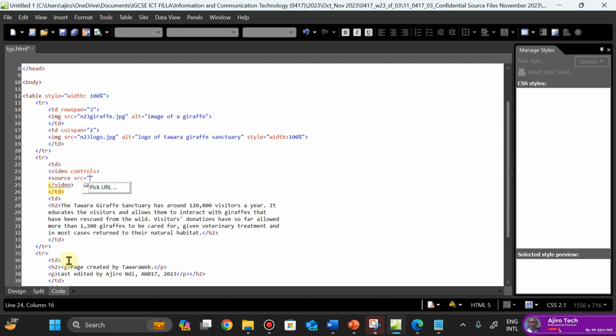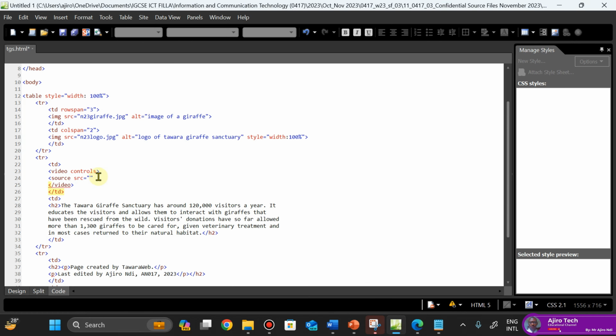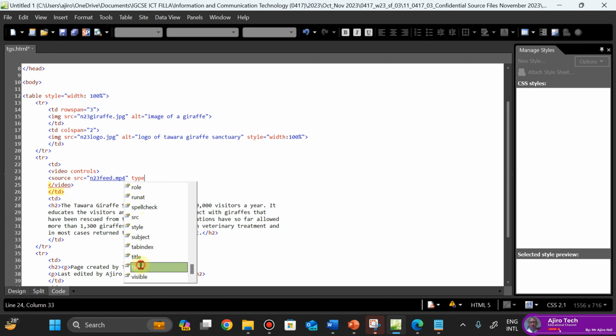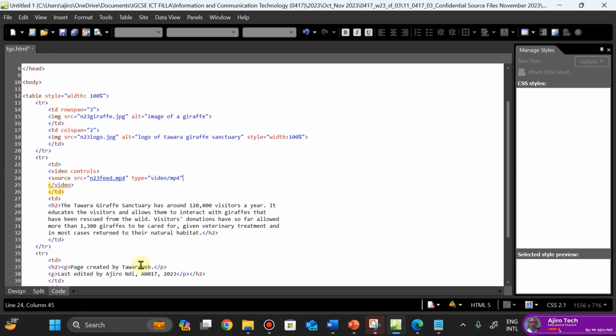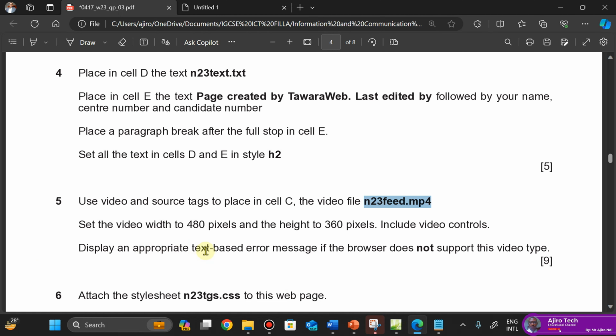I have my source, src, it's going to be this. Now mp4 means moving picture layer 4. Okay, so remember, this is a multimedia format that holds moving images. So I'm just going to copy this. You see this in chapter 11 as well, file management. Okay, so my source is going to be this. The type, it's going to be what? A video slash what? What type of video? What's the extension? MP4. And then you close, hit on enter. Then display an appropriate text based error message if the browser does not support this video type. So I'm just going to copy this.